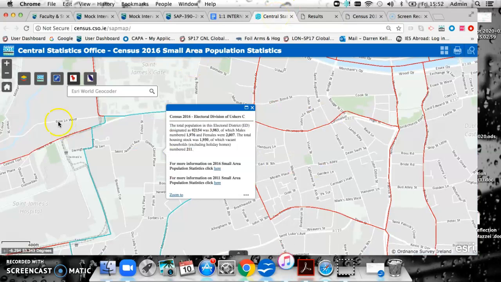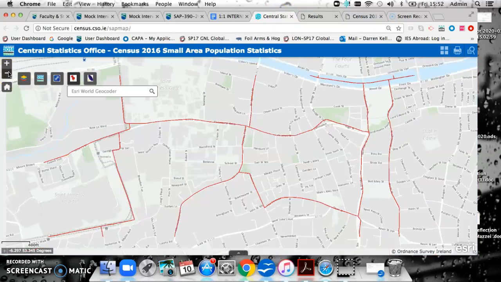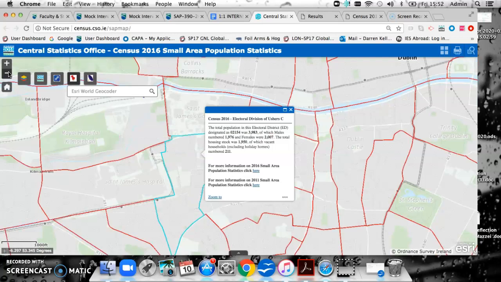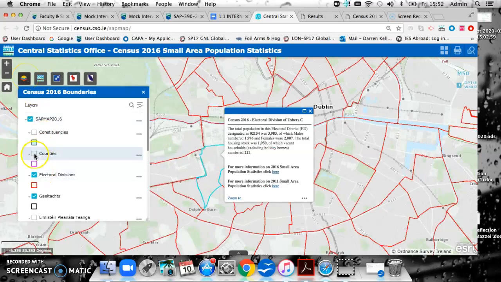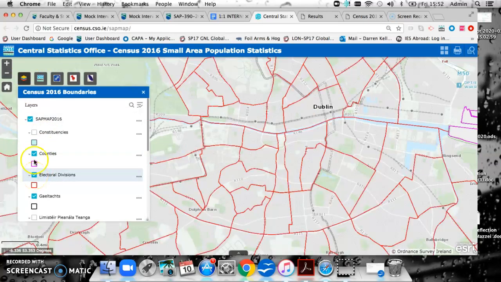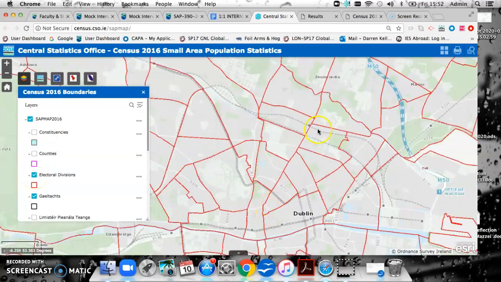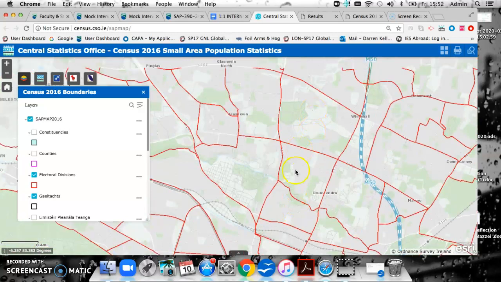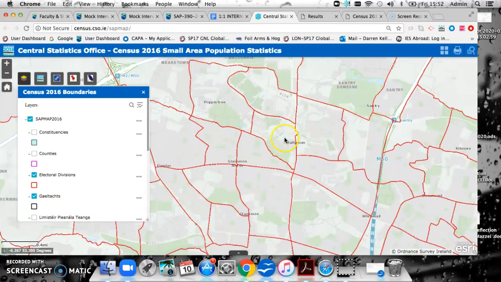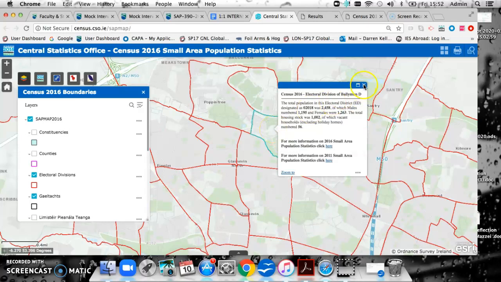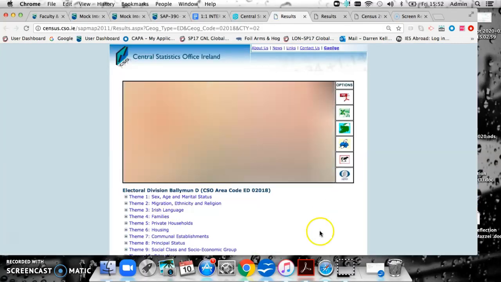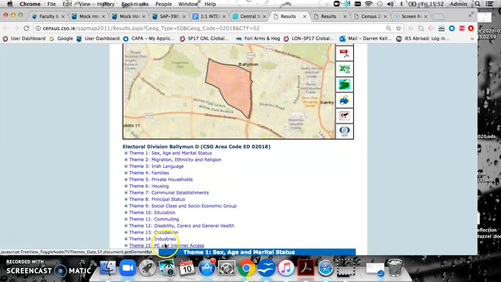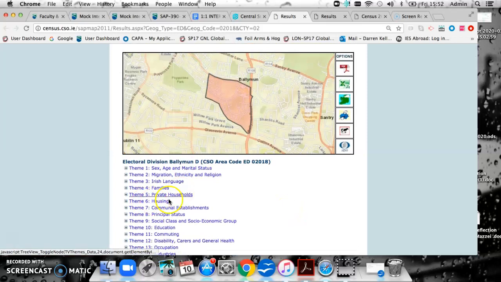So just to go back, you're going to Google SAPMAP or the census, and once you're in, the important thing is to click. It arrives at counties, but we need you to click on electoral divisions, and then either type in your address or virtually travel. Here we're up to Ballymun, and click on your neighborhood, and this is Ballymun D, where you are located. So click on the census, then look at your topics, click on them, and you can save up here, as I said.